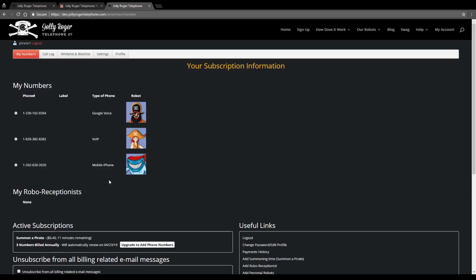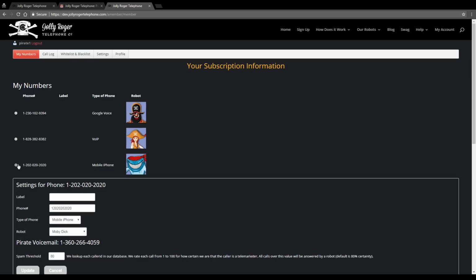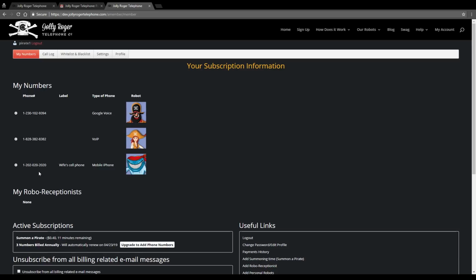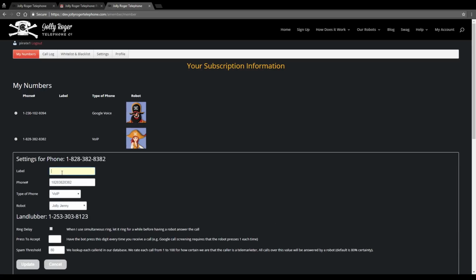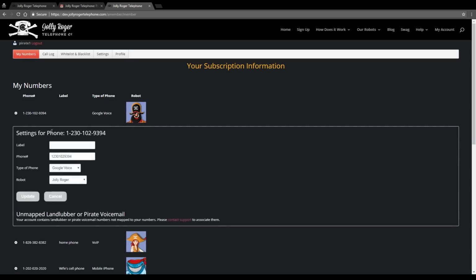Watch as I change mine to have friendly names. I start by clicking on anywhere on a row or a line to open up a box which allows me to edit the values for that phone number. Now I will change the label to something that helps me recognize the phone at a glance, something like wife's cell phone for this one. And then I click update and you can see the change. Now let me quickly do the others. And now you can see how when I look at my Numbers page, I find these helpful descriptions of each of my phones.